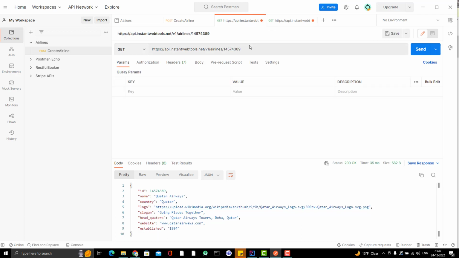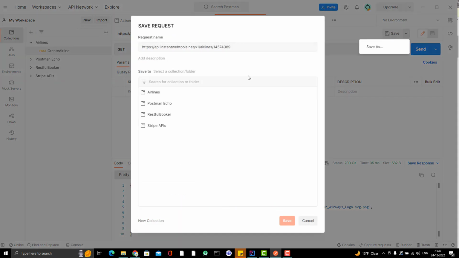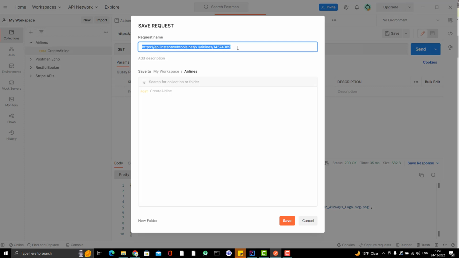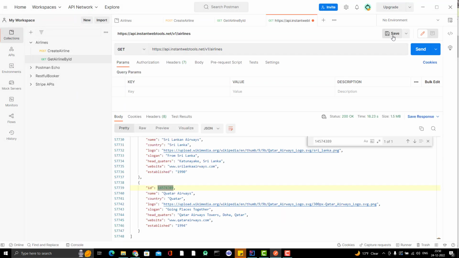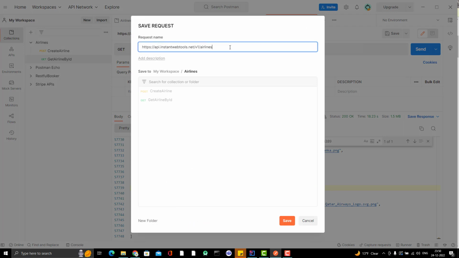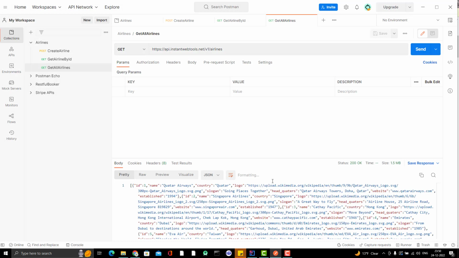This create airline I just created inside the collection itself, but if you want to add these two requests also in the collection, simply click on save, then you can see airlines, and you can name it as get airline by ID. Make sure that you are giving proper names. Same thing, we can store this request as well, and I will name it as get all airlines. It will again go under the airlines collection. Then you click on save.